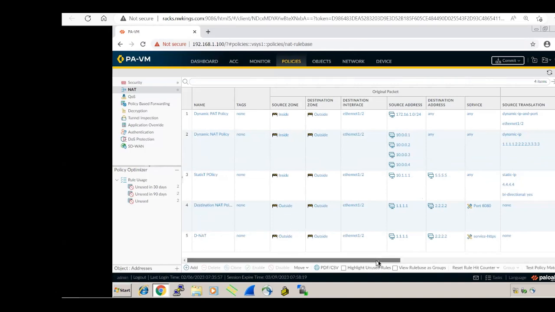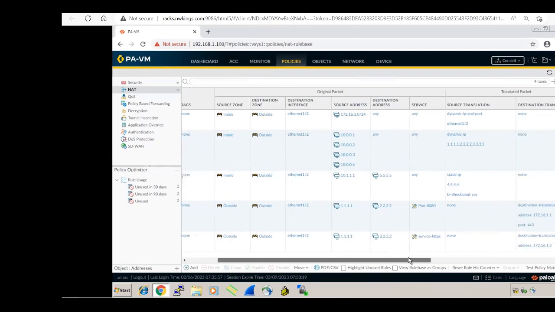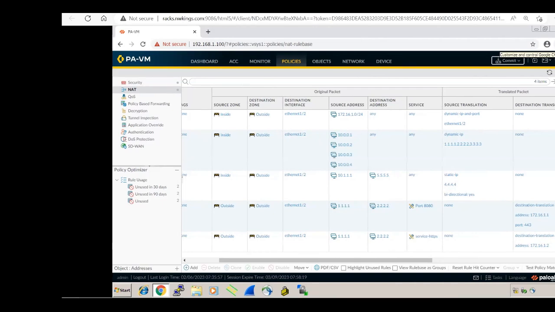Come here. What is happening here, guys? Just focus on this. Let me increase the font if possible. See that. The source address for the last two policies, what is my source address? 1.1.1.1 for the first one. Destination is 2.2.2.2, and service is 8080. Whenever this traffic comes, it will translate to destination 172.16.1.1 on port 443.